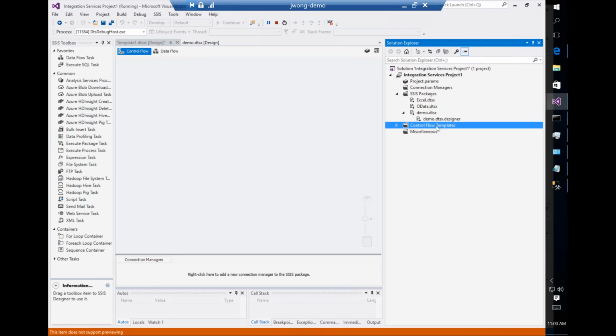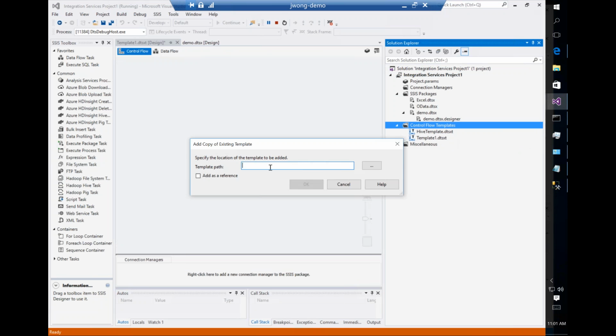Now, you can also add an existing template. What it means is, let's say you just want to use someone else's template within your company. Now you can click add, and then you can select the template path.